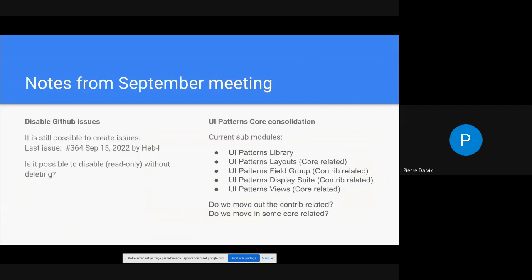So last month we introduced 4 new subjects. They were not inside the slide deck. They were introduced by our discussion. First is the GitHub issues. You know, we moved to the Drupal.org issue queue. So what will we do with the GitHub issues?